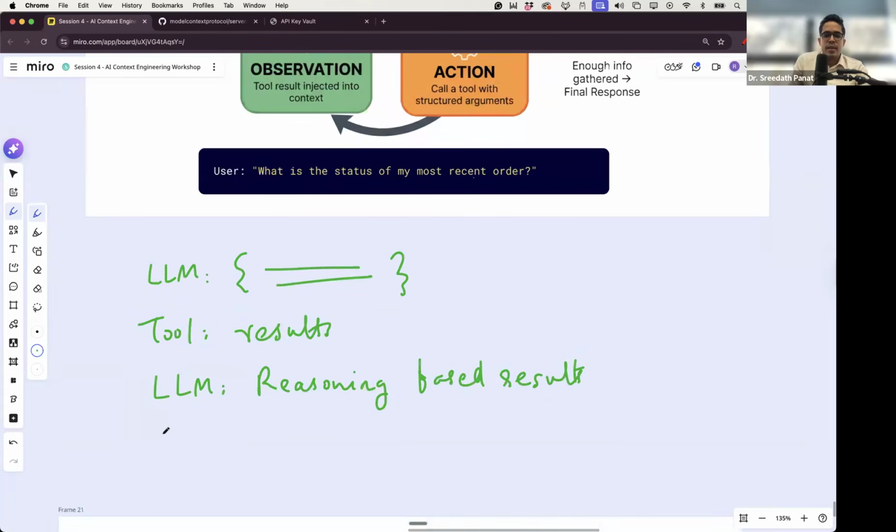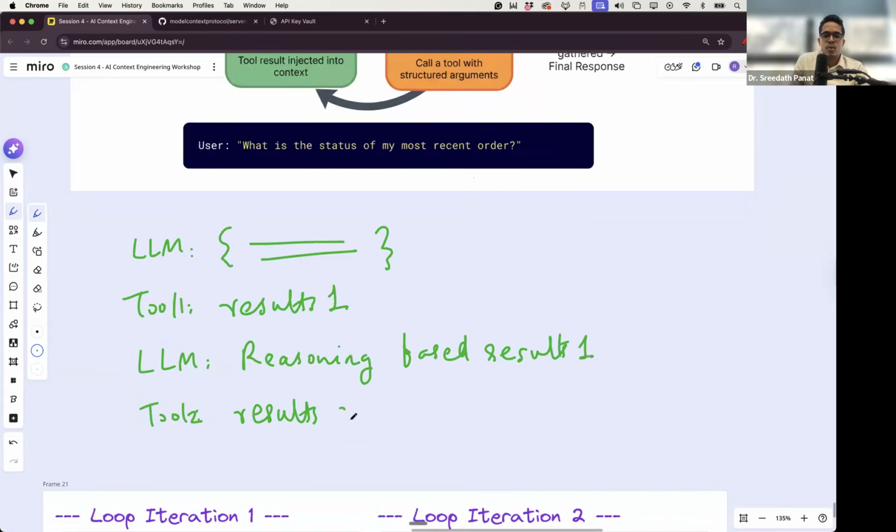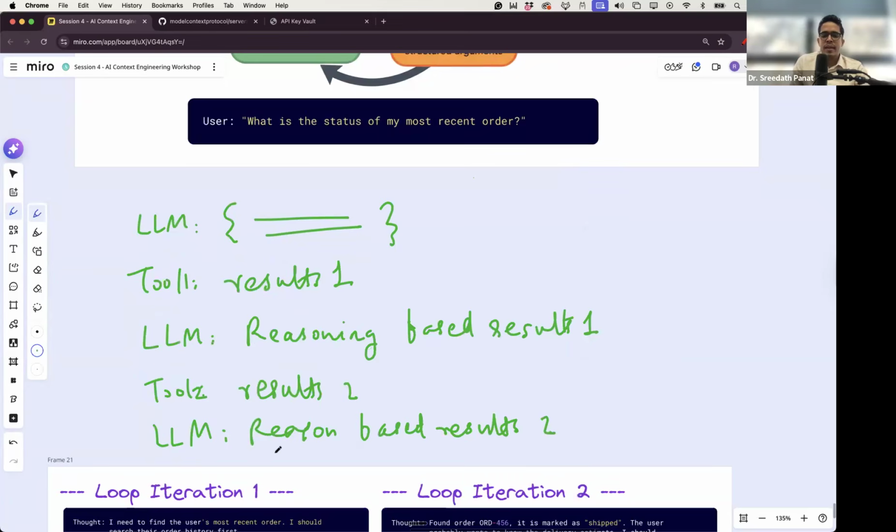And then based on this reasoning, it can decide, oh, should I call another tool? So this is tool number 1, this is tool number 2. And this is result set 1, reasoning based on result set 1. Then this will say results 2. Then the LLM will again reason based on results 2. And then the LLM, after these results are there, can provide the user response, right?